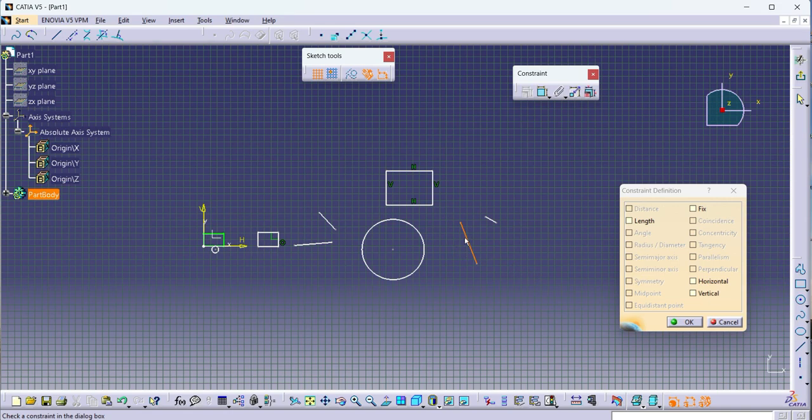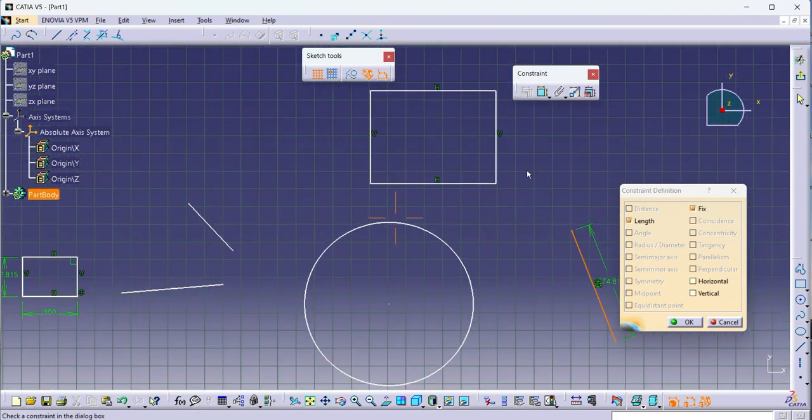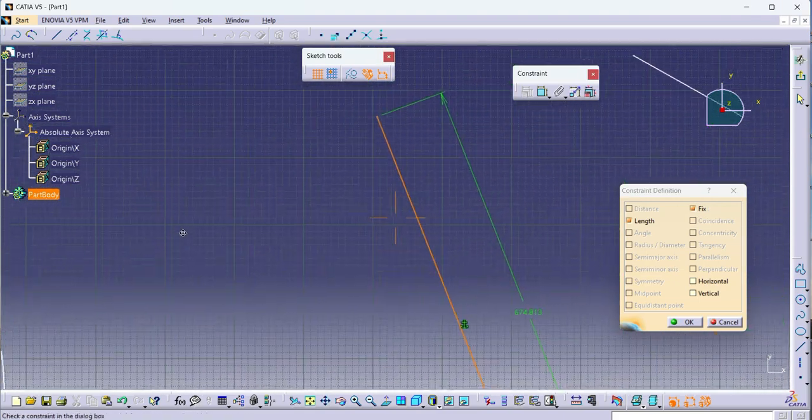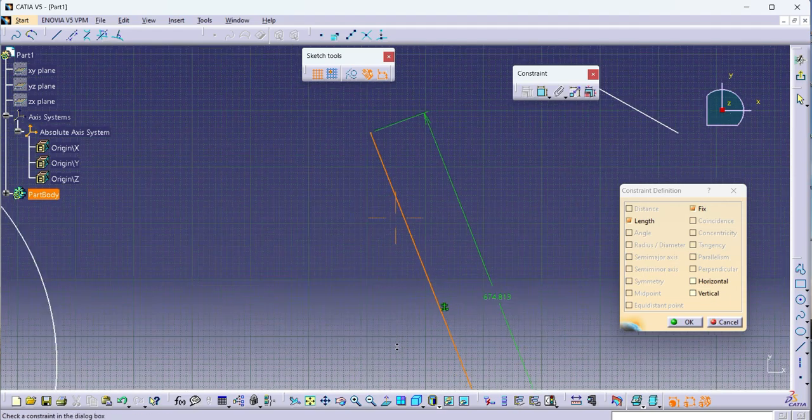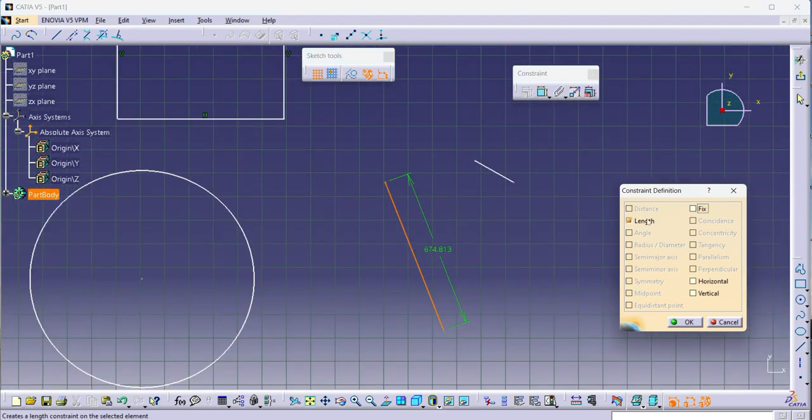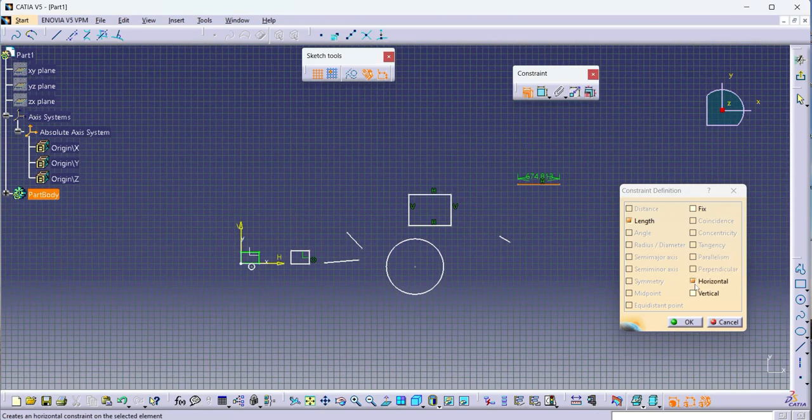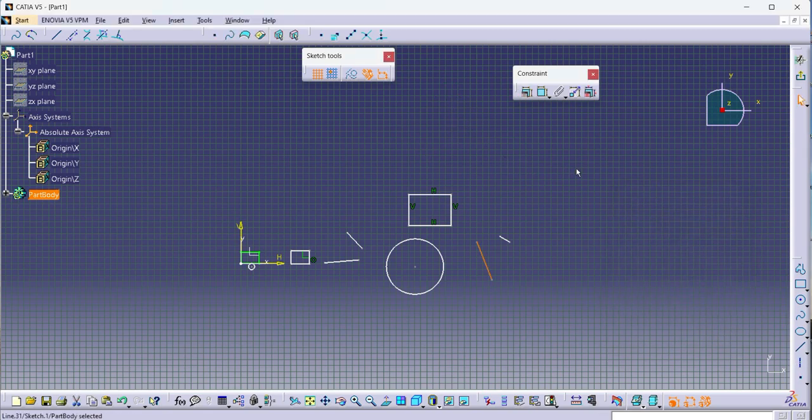Now I have already selected this line, so that's why I have only 4 options: length, fix, horizontal, vertical. If I select this length option, I can give a constraint as a length. If I want to fix it, it will be fixed now. So you see, this is the symbol of fix. As of now, I will not give any constraint here. I just want to show you. Once I select horizontal, this line will be horizontal. It moved upward. If I select vertical, it went vertical. I will cancel. I will show you all the options one by one.